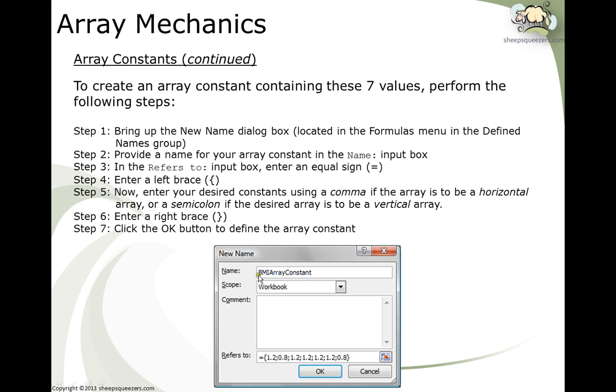Here I have an array named BMI array constant, and here's what the array actually looks like in the Refers to input box. Notice I'm using a semicolon between the elements to indicate that it is a vertical array, up and down, because that corresponds to the data in the weights and heights in our Excel spreadsheet. Notice I have the data 1.2 for the male, then female, then male, male, male, male, and then finally a female. And then you hit the OK button.